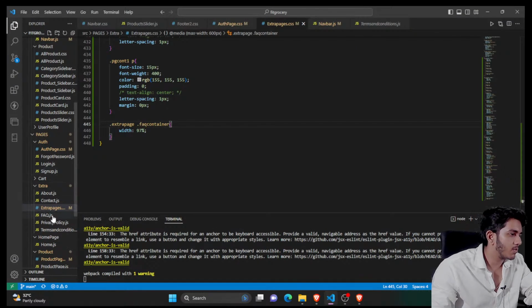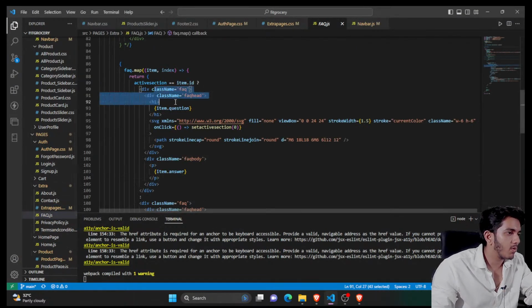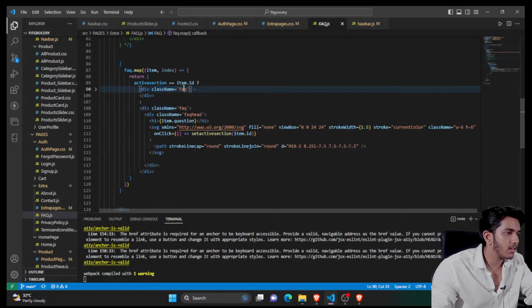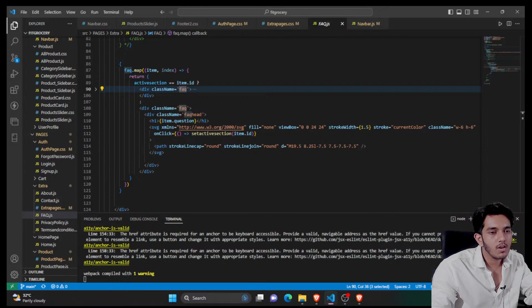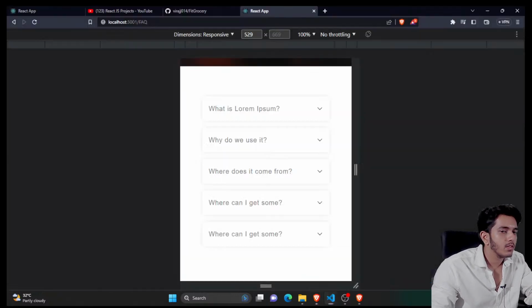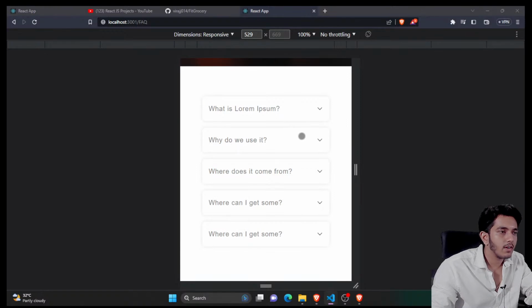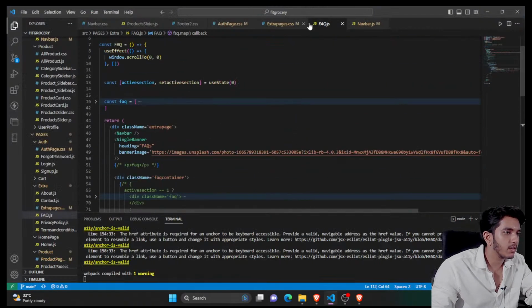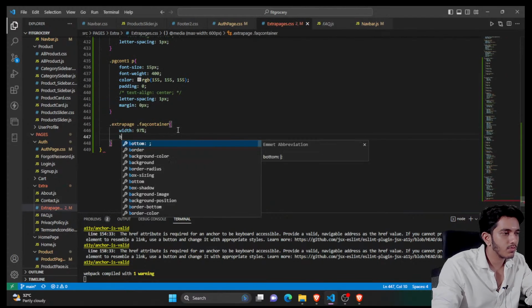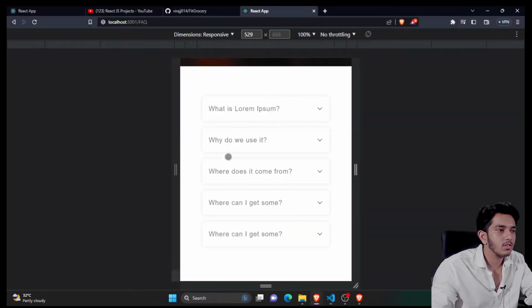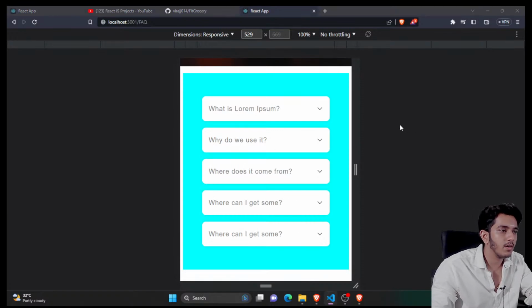Let's visit the FAQ page first of all. Here you can see that the individual FAQ is having some margin. So we'll be targeting this for now. And here you can see why it's not taking this much space. Let's suppose first of all I give it a background color of this much. So you can see that it's taking the whole width, fine.